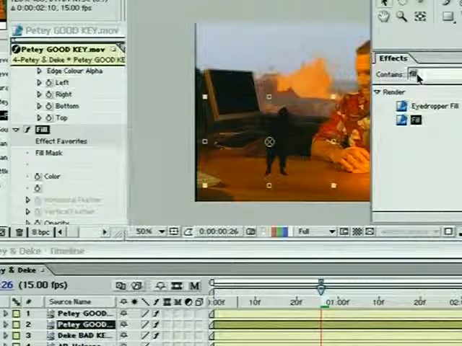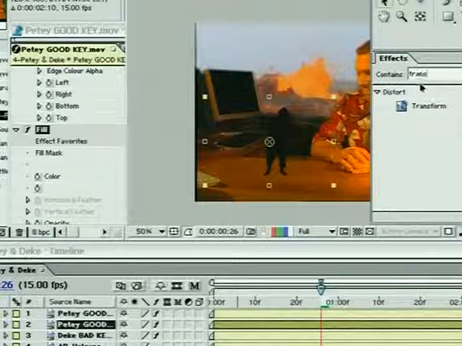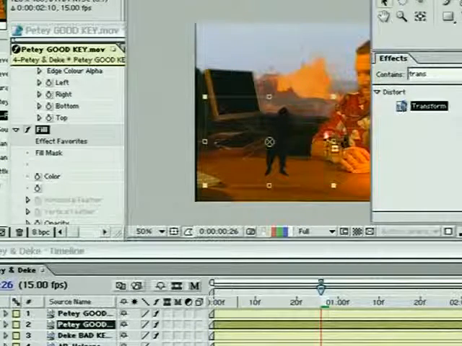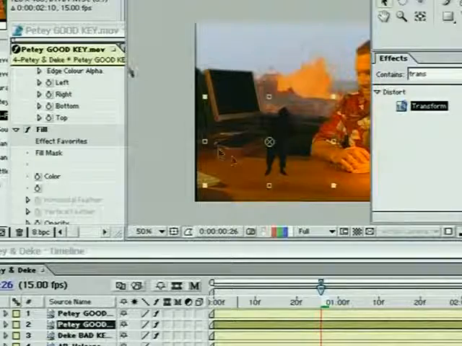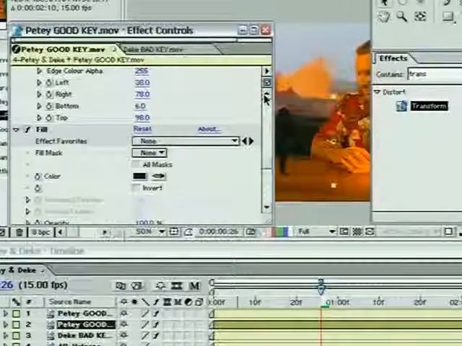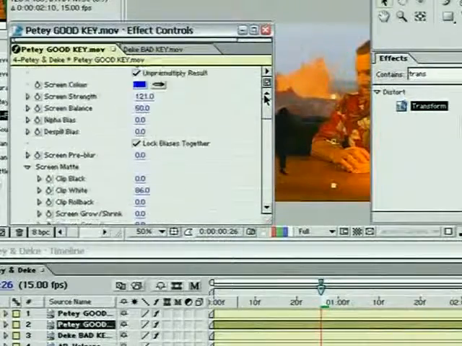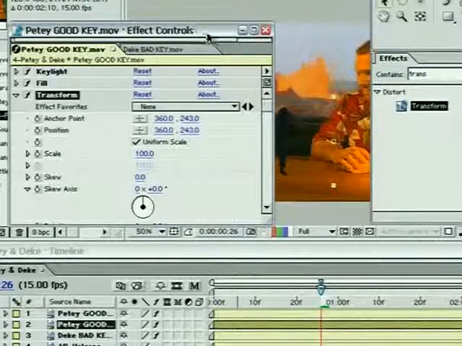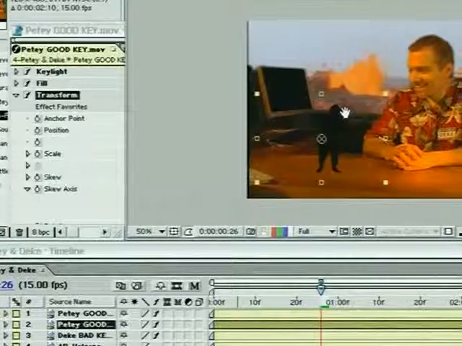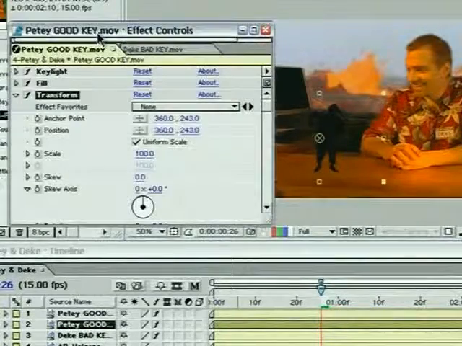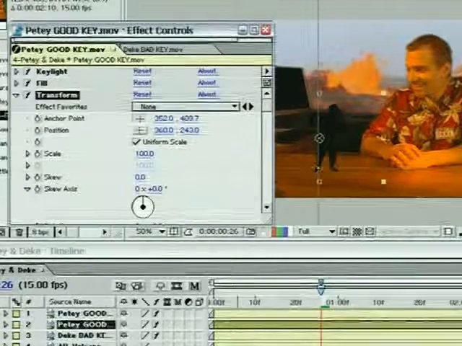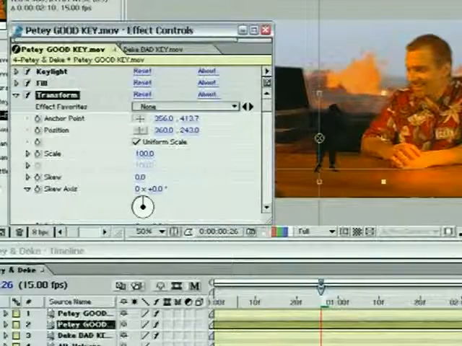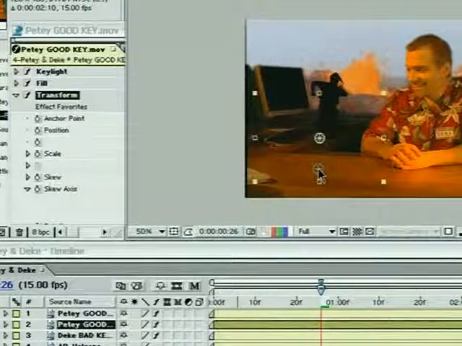Now let's apply the transform filter. So I just typed in TRANS, and we'll apply that filter as well to our PD the Elf fill filter. I'm going to collapse down our key light effect and our fill effect, and let's just concentrate on transform now. I'll tab the palettes away, move PD over a little further so we can see him. The first thing I want to do is bring the anchor point down to his toes, because that's where we want the distortion to take place around. So I'm going to click down here at his toes.